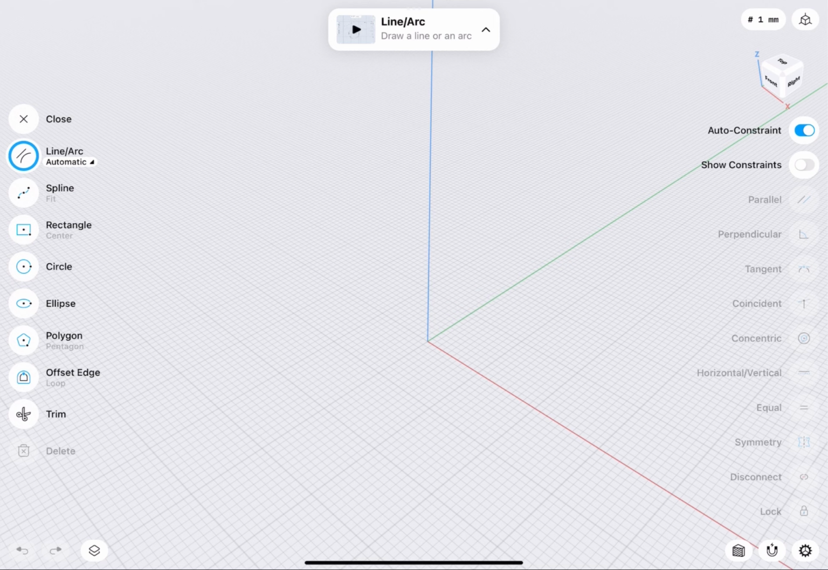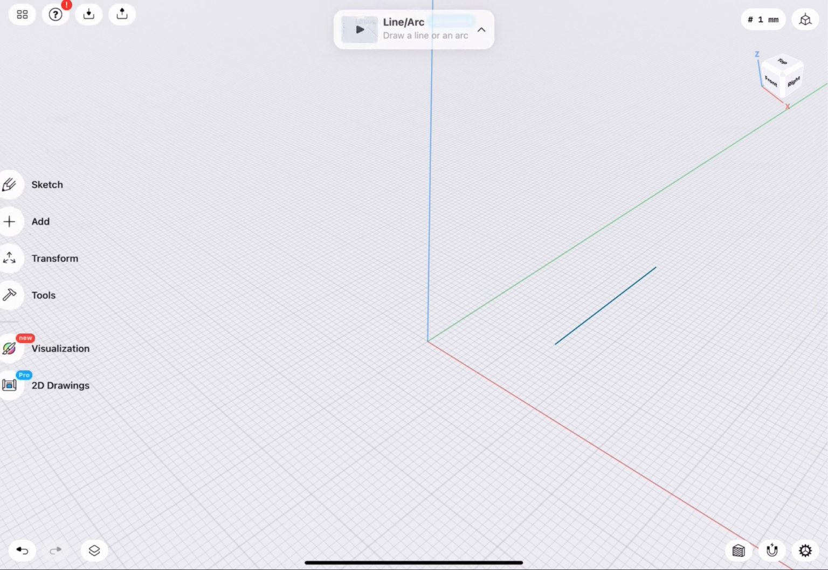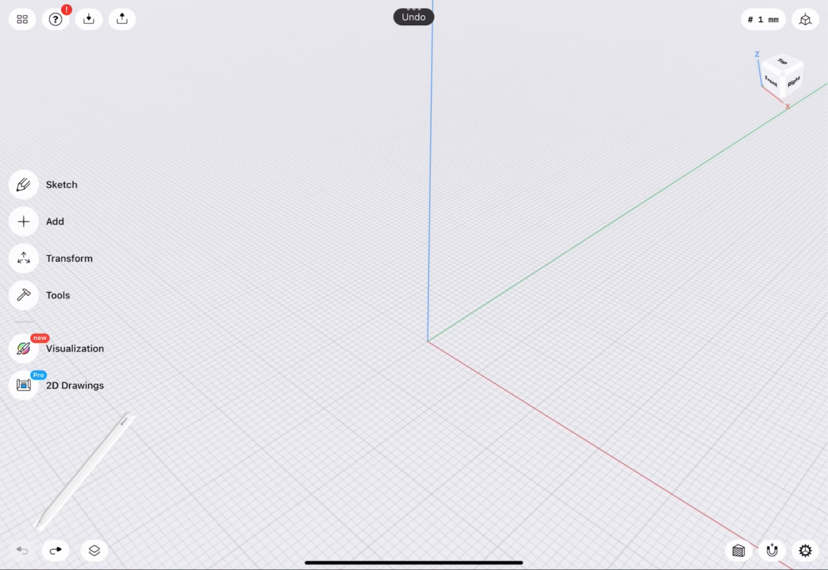As you can see, here I have a number of sketching tools. By default, I'll jump into the Line Arc tool, which as name suggests, will draw a line or an arc. This is probably one of the most common sketching tools. I can simply just draw a line. By tapping on the bottom right corner, you can undo your sketch.